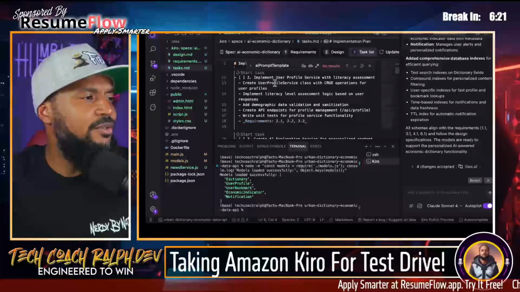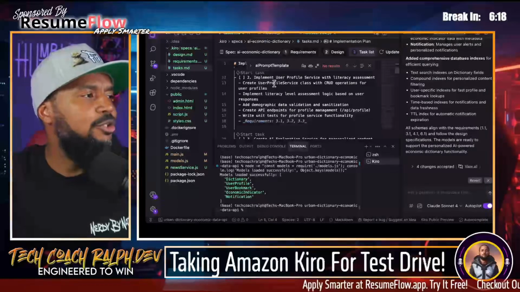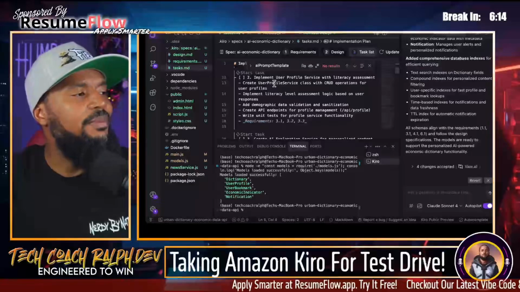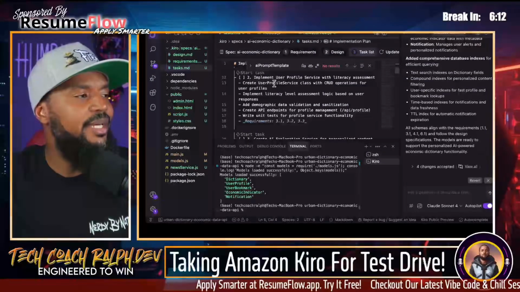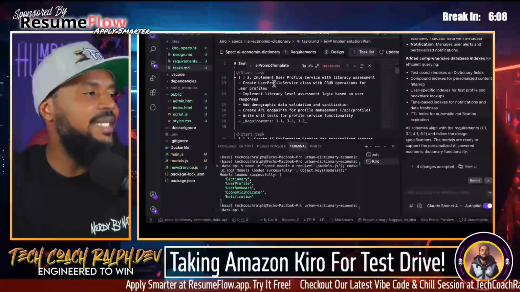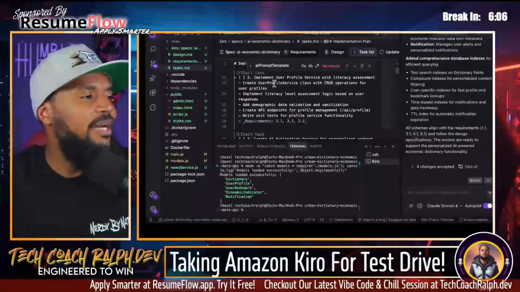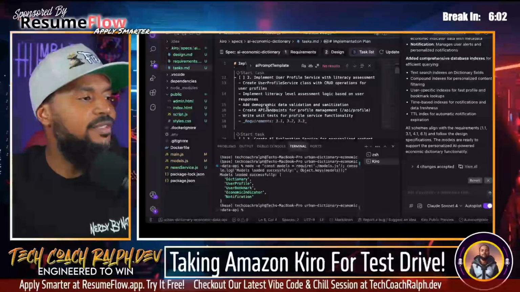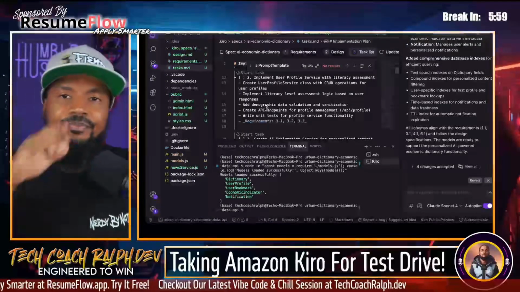Implement user profile service with literacy assessment. Create user profile class with CRUD operations for user profiles. Implement literacy level assessment logic based on user responses. Add demographic data validation and sanitization. Create API endpoints for profile management, API profile. Write unit tests for profile service functionality.